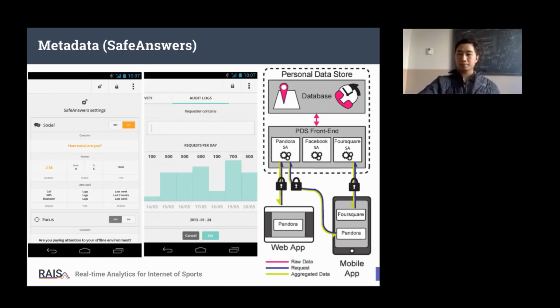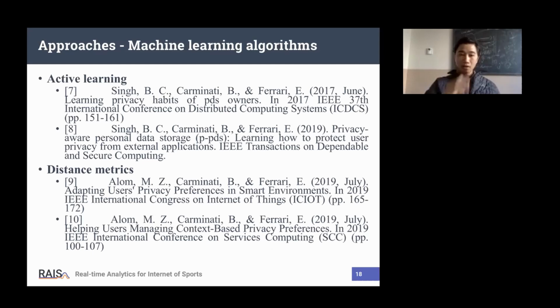Okay, we go straight. The second thing, many papers use machine learning algorithms to support the user in the PDS. There are many kinds of support. For example, in the first idea, they support the user to answer the alarm.